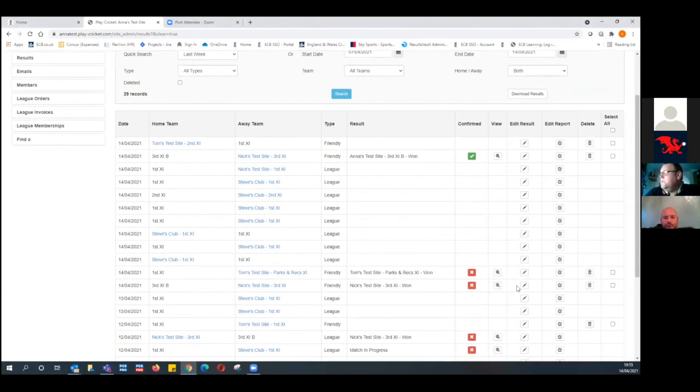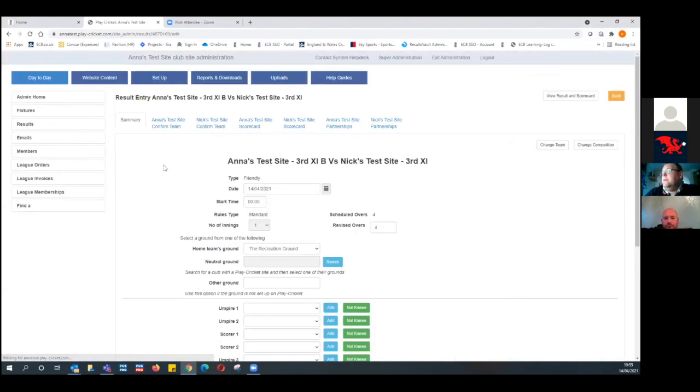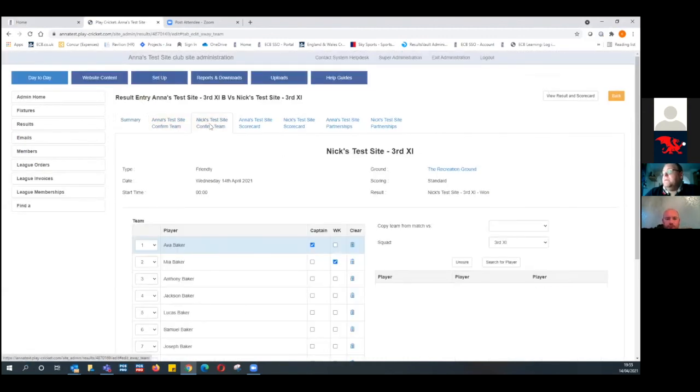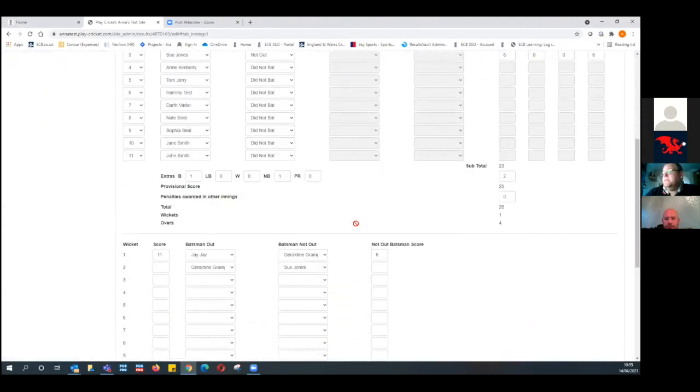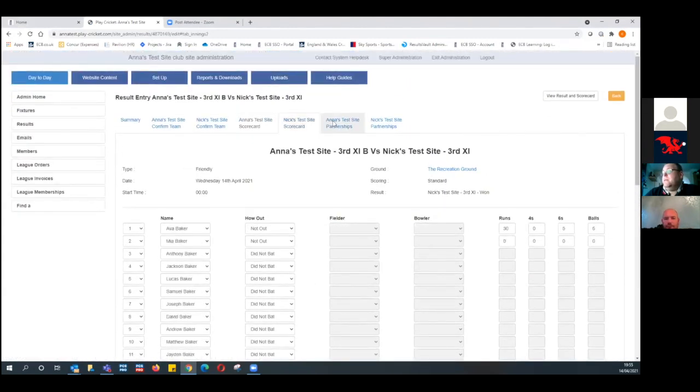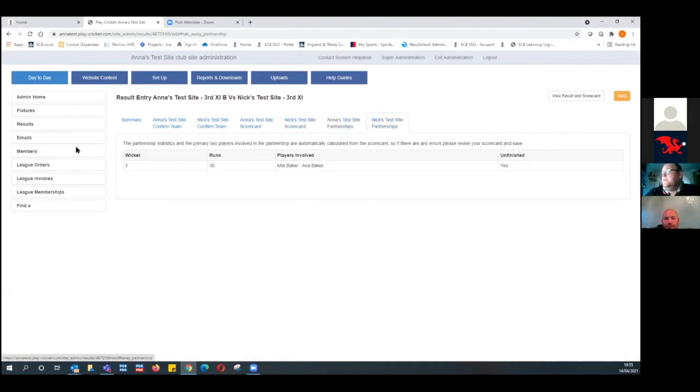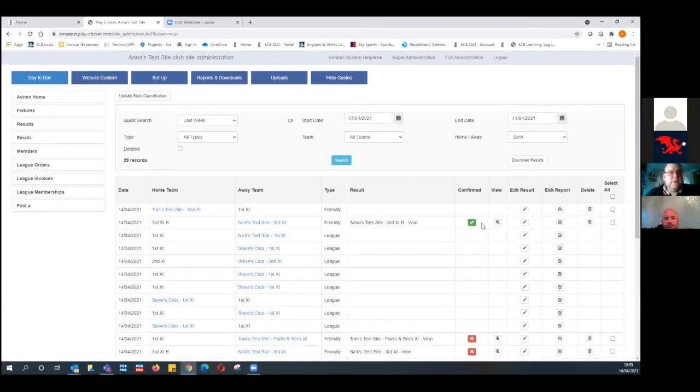So you can view the scorecard, and the advantage of doing these on scoring products is if I go to view or edit, and I'm going to go to edit in this point here, it's filled out all the tabs for me completely. All the information that has been submitted through the scoring program has been completed, including partnerships. So there's nothing there for you to do other than just check that it's correct. So instead of spending the time putting it all in manually, it just does it straight away for you.